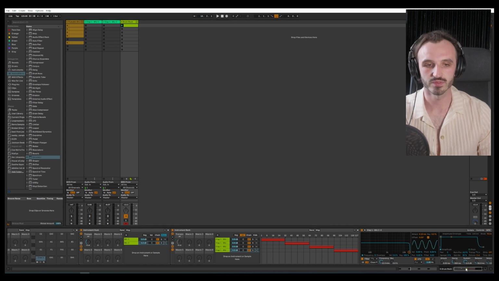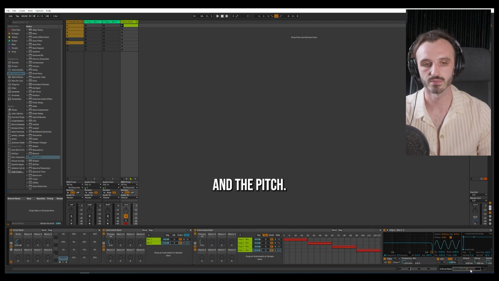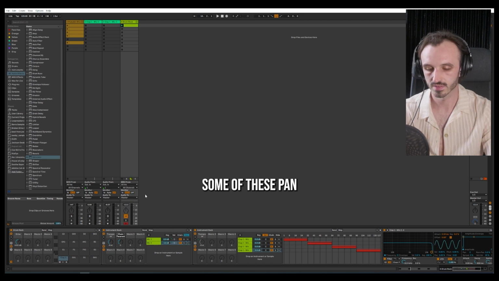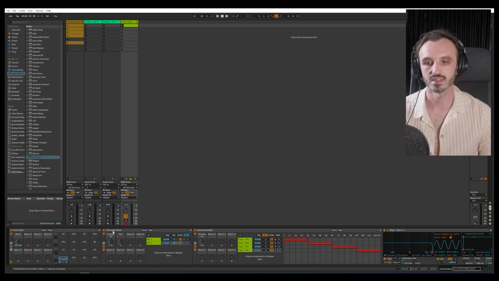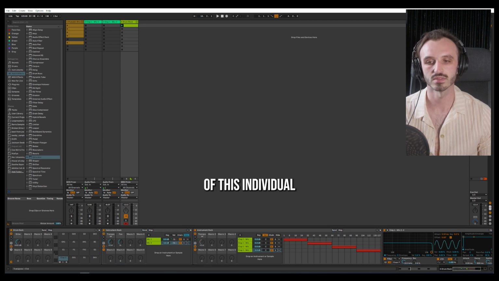So I like to have most of the controls, mainly the attack, decay, sustain, release, and the pitch. You can also control the microphone things, like the volume and the panning as well. So if I'm going to add the panning, say to this macro 2, right click, macro 2. And you have to rename some of these. Pan. So now I have this sound linked with the pitch and the panning of this individual sound that we've made.